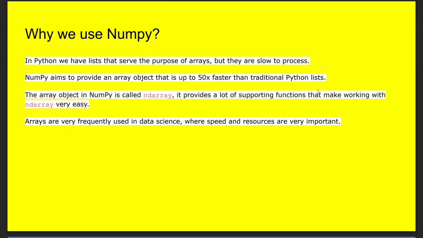Next one. The array object in NumPy is called ndarray. Whatever array object is created in NumPy, we call it an ndarray. It provides a lot of supporting functions that make working with ndarray very easy. If you want to work with ndarray, we need certain functions and operations, so NumPy provides a lot of supporting functions to work with arrays.